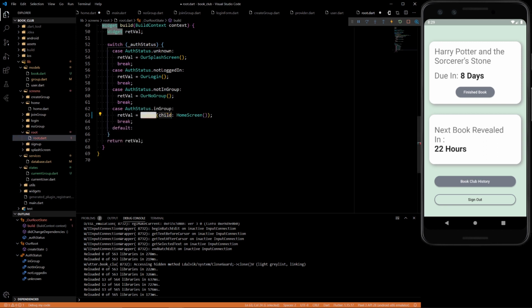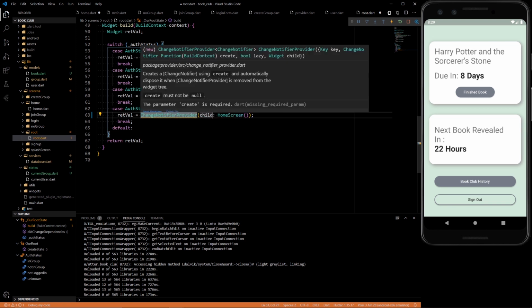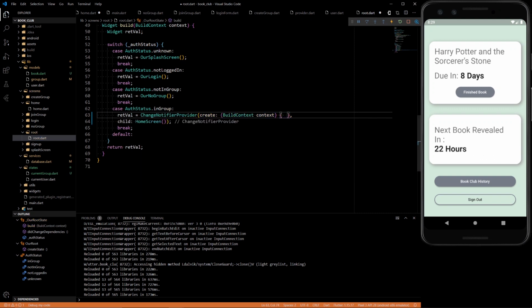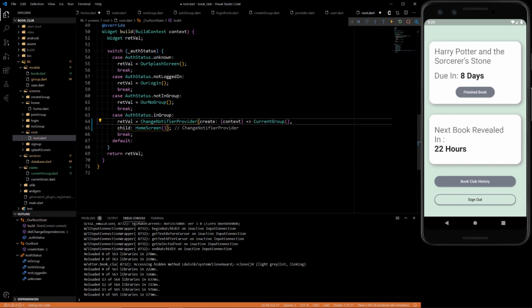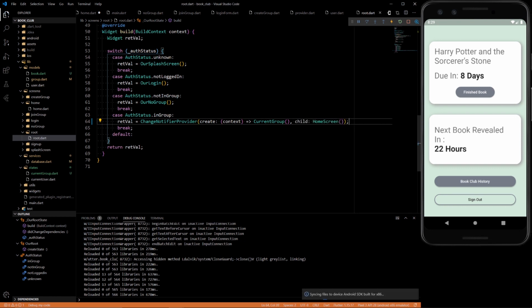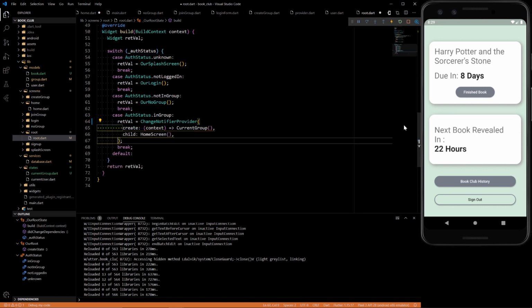I'm going to wrap this in a widget. I'm going to call it change notifier provider. And we do create. And instead of current user, we do current group. I need to import that as well. And let's add a comma for readability.